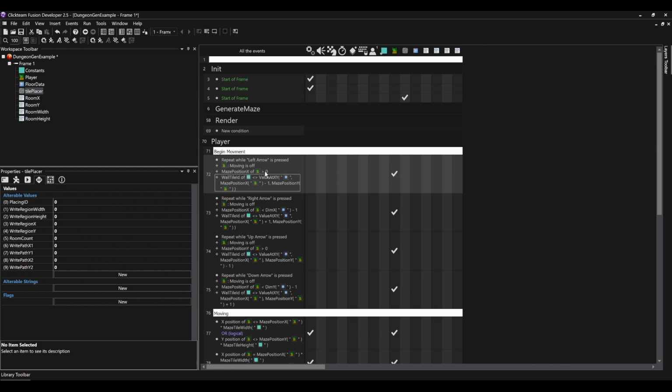But we're not doing that. So enough of that tangent. We've decided that we're going to move to the left. All this is good. So we're going to set moving on, and we're going to subtract from our maze position x by 1. So we're going to move that way.